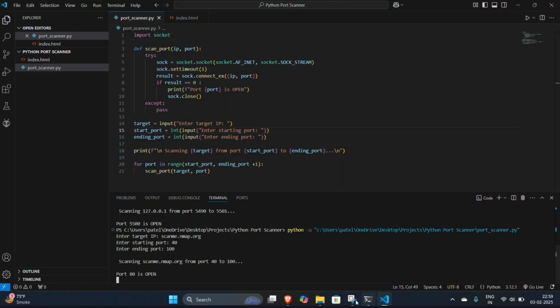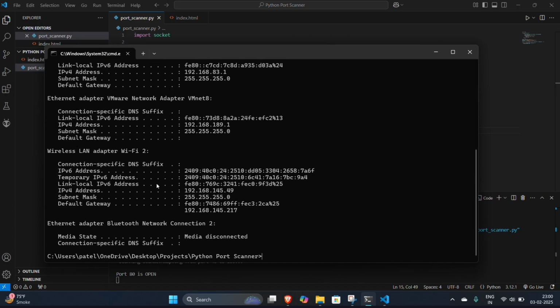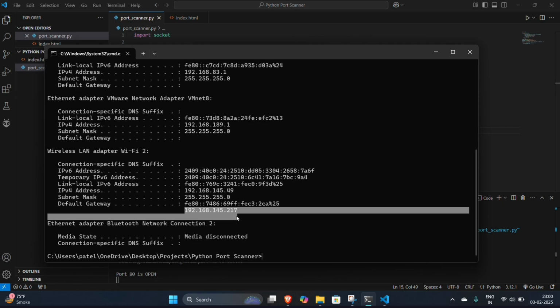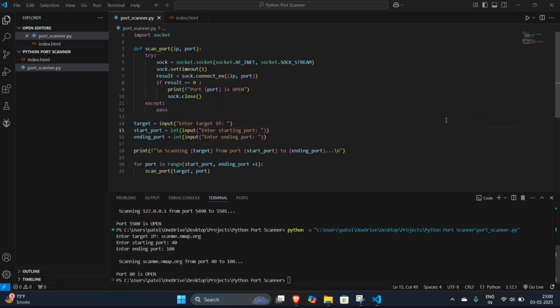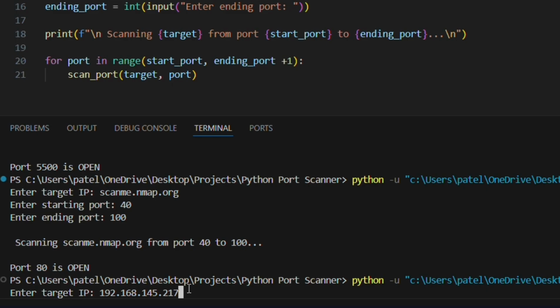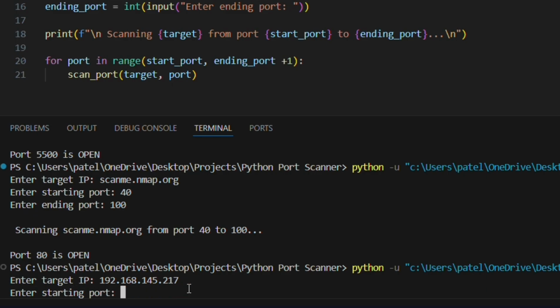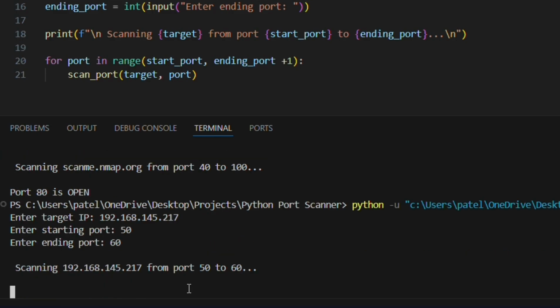So now we can go to Google and search about what is port 80. And there's another thing that we can do. So we'll just open our command prompt and type in ipconfig. Then we'll get something like this. And you see, this is my wireless LAN adapter Wi-Fi. So this is the IP address of my Wi-Fi router. So let's try scanning our router's IP address. Okay, let's just copy paste it and we will scan 50 to 60 because we don't have a lot of time.